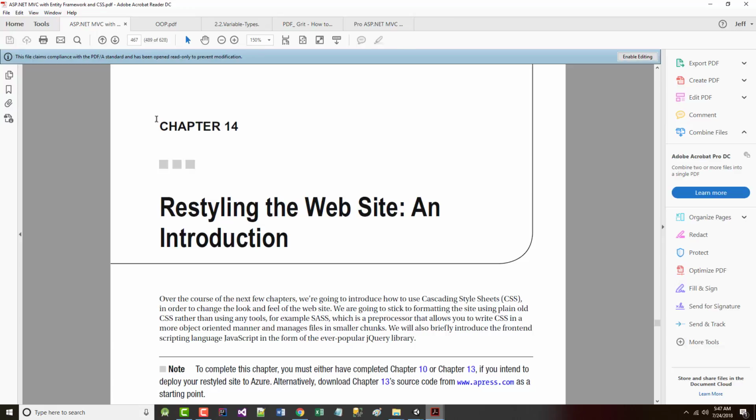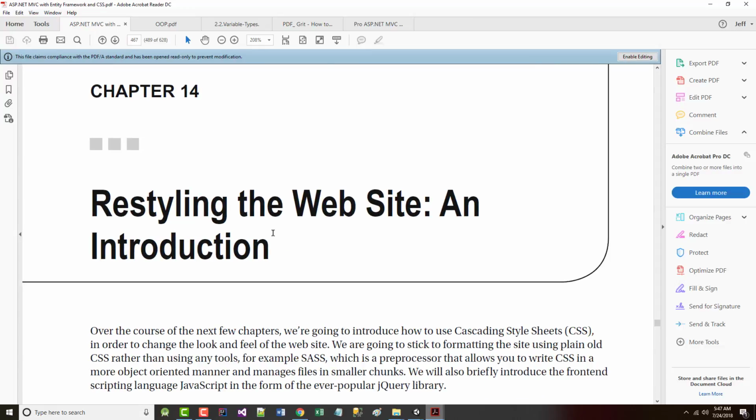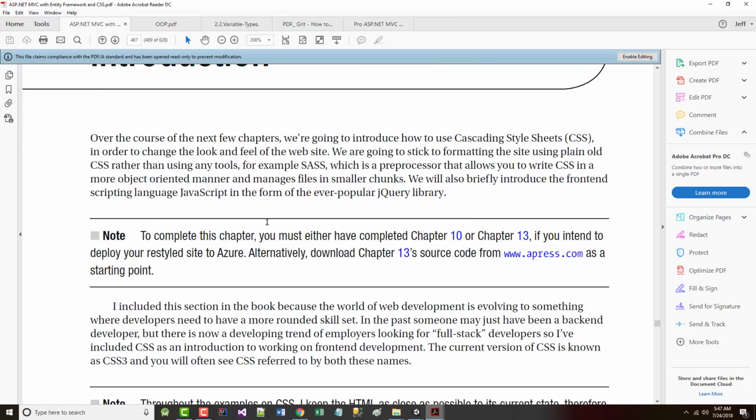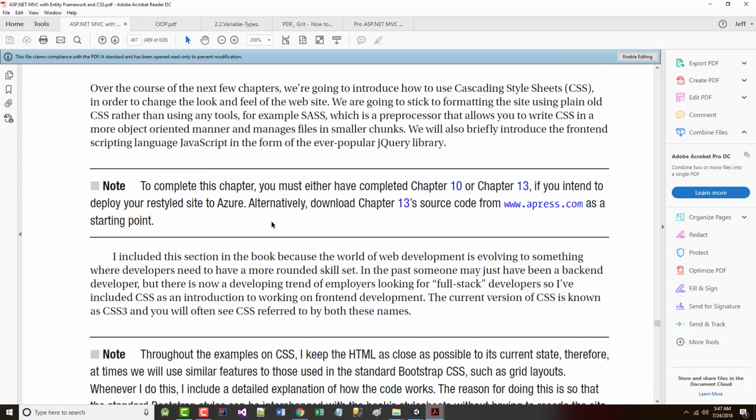Now I've gone through the first 8 chapters and part of Chapter 9, but I've decided to skip ahead and basically do chapters 14 through 18 and then go back again. All right, so chapters 14 through 18 are a lot about CSS. It says over the next few chapters we're going to introduce how to use cascading style sheets, or CSS, in order to change the look and feel of the website. And that's what they do.